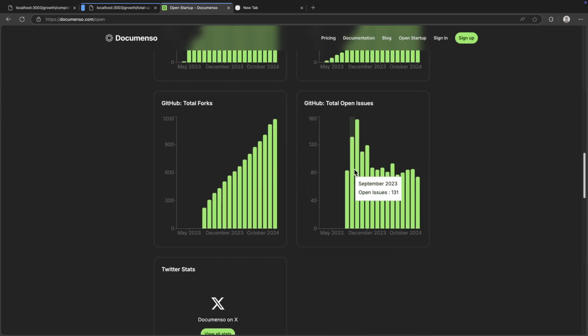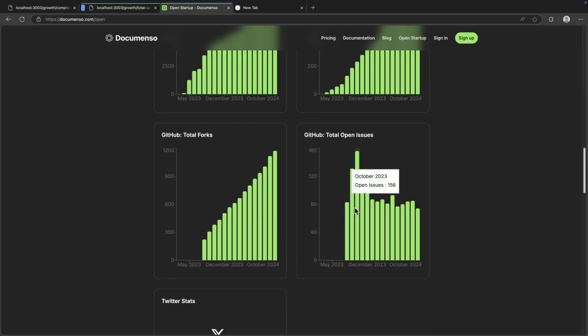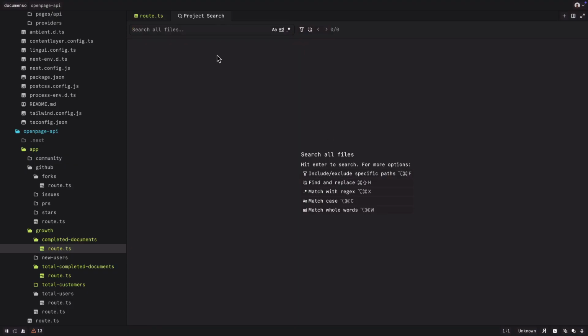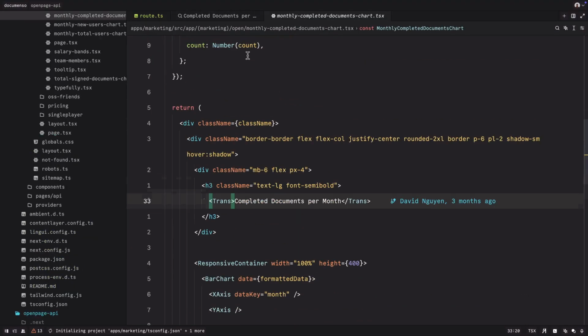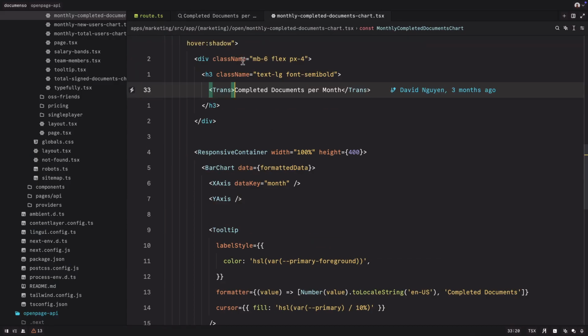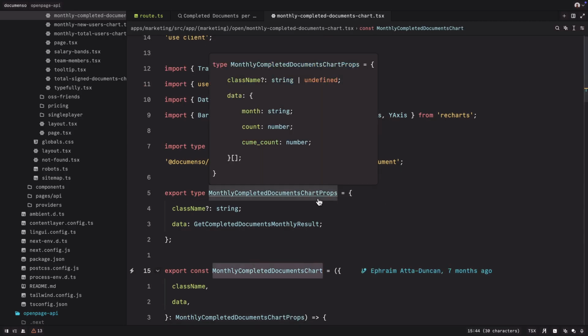Okay, I think this total has to go. I'll take care of this later. So Control Shift F, completed documents per month. I like the find. Anyway, let's continue. So you have the monthly completed document type.